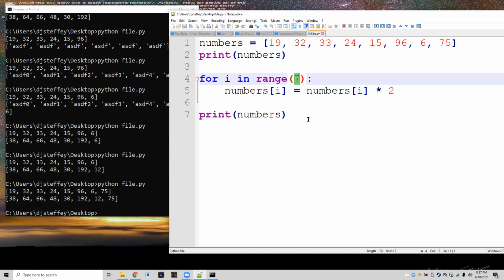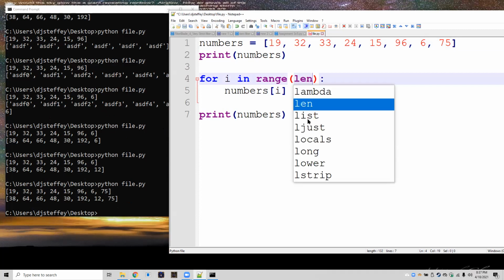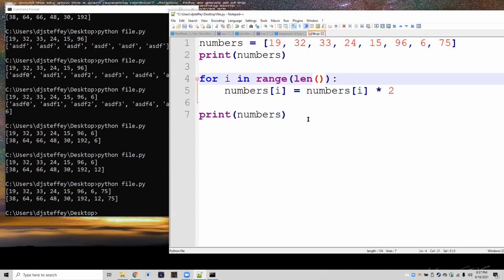There is a built-in Python function called len. It stands for length, and what goes inside of len is what we want to get the length of. We want to get the length of the numbers list.